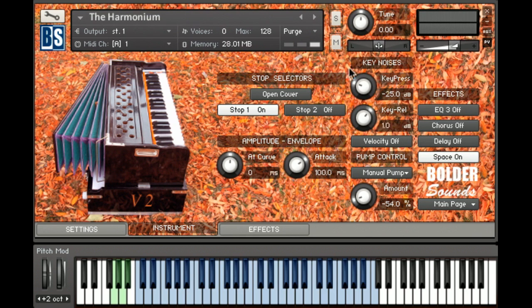And the key releases, let me turn these up all the way so you can hear them. Sorry for that terrible chord. Okay, so command click on the Mac. I believe it's control click on the PC to set it back to its default setting.